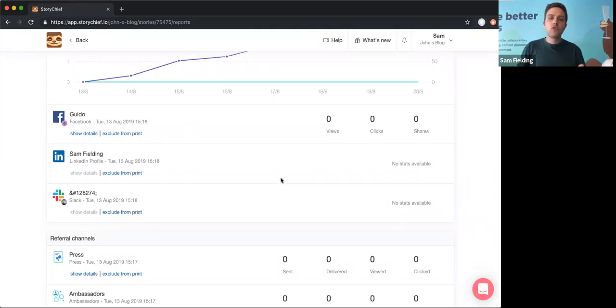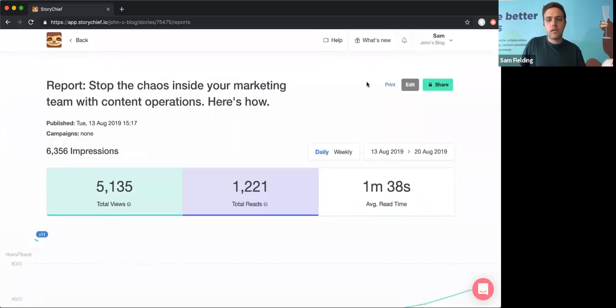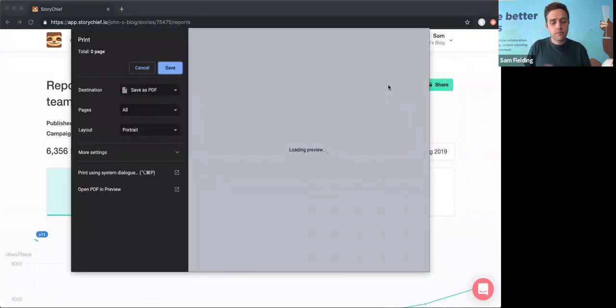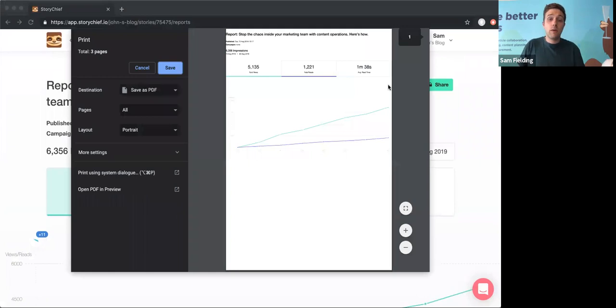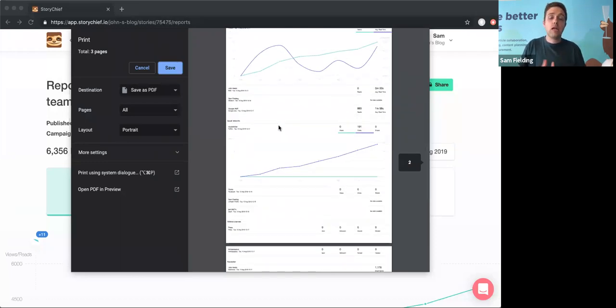But how do we use this for our clients? Well, if you go right up to the top here, you'll see these three options: print, edit, and share. Edit will take you back into our editor to change the story, whereas print will allow you to print off that report. So if you want to provide it to somebody offline, maybe via email, or maybe just print it off for your own records, you can do that with this, and you'll have the entire report in an offline version.